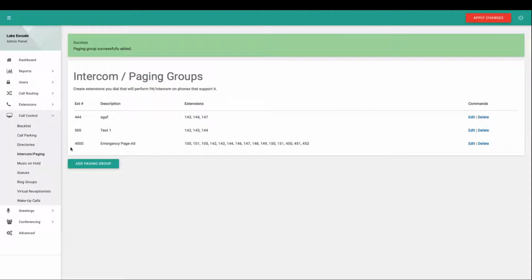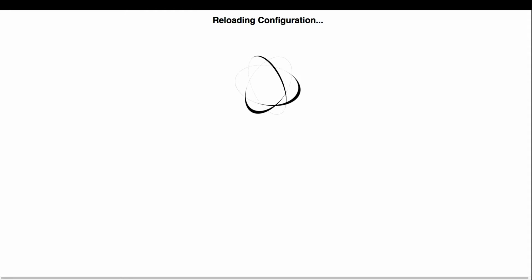So at this point, if you dial 4500 on this system, it'll open up a channel to all these extensions and start broadcasting your voice to them. As always, click Apply Changes to make sure the server saves your settings.